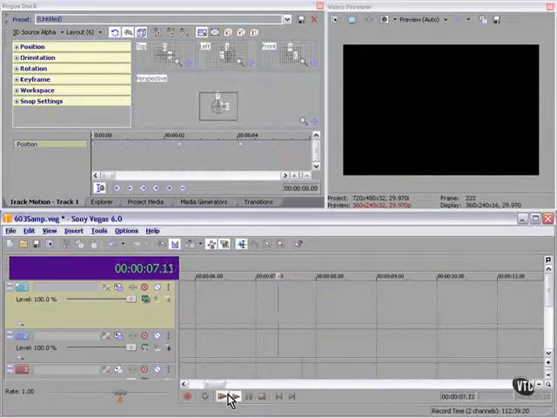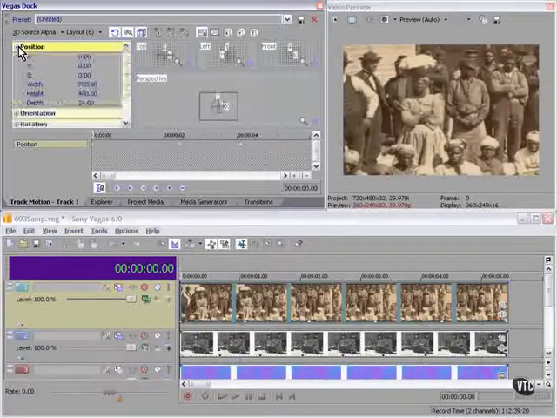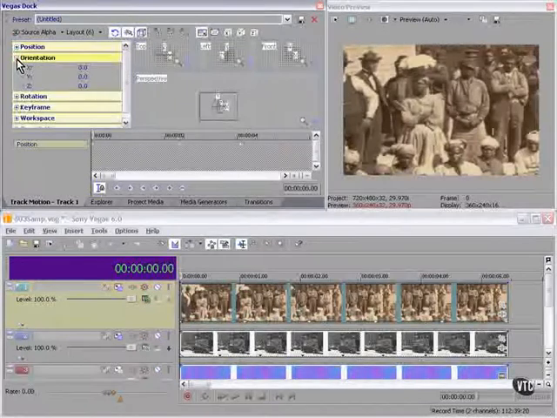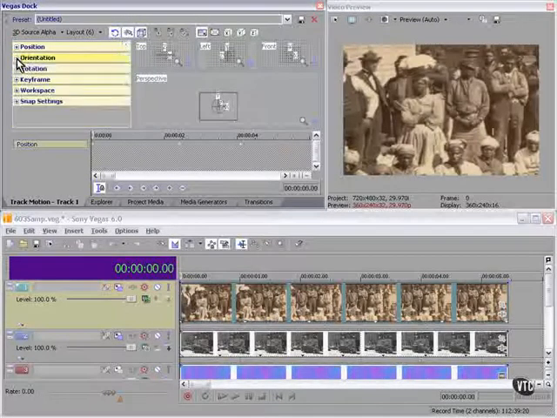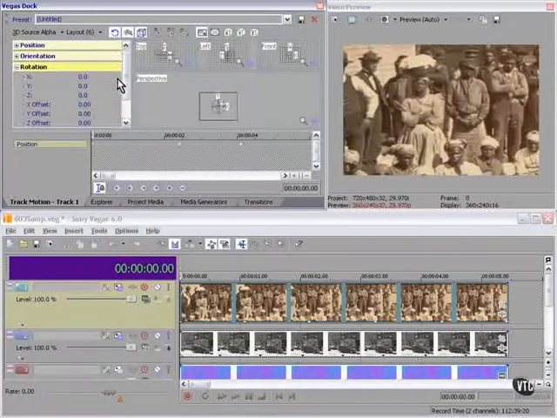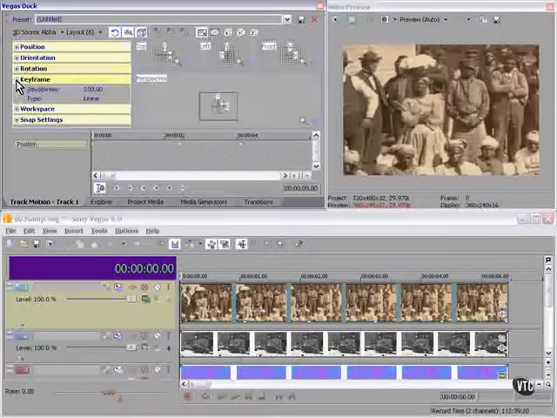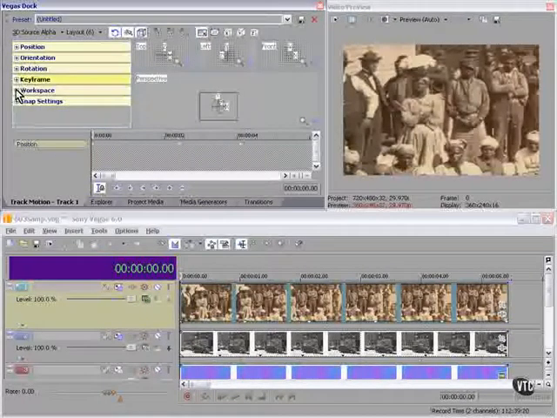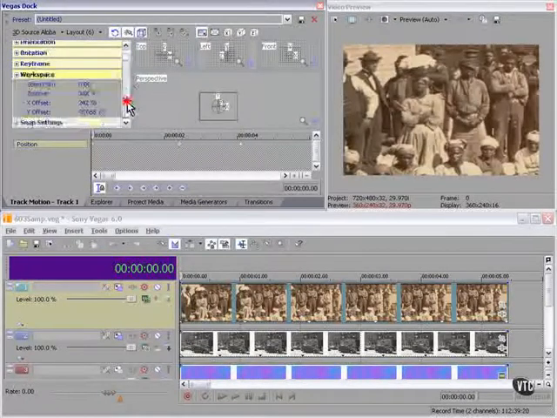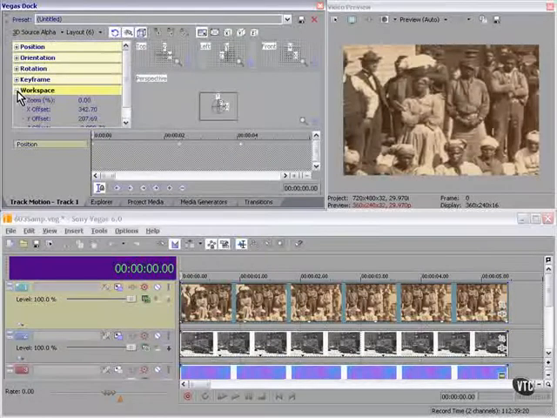Simple, but alarmingly effective. Note that these controls change just the way you would expect. We now have 3 dimensions: X, Y, Z, width, height, and depth. Orientation, same thing: X, Y, and Z. Rotation in 3 dimensions. We have the same keyframe controls, the same workspace controls with the additional axis, same snap settings.